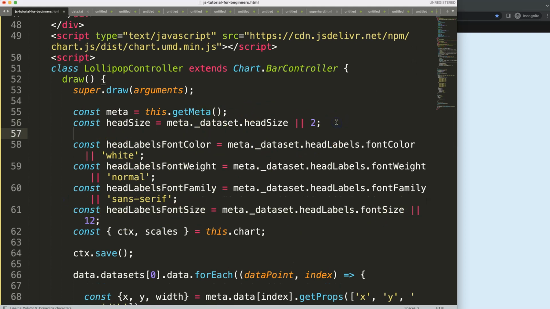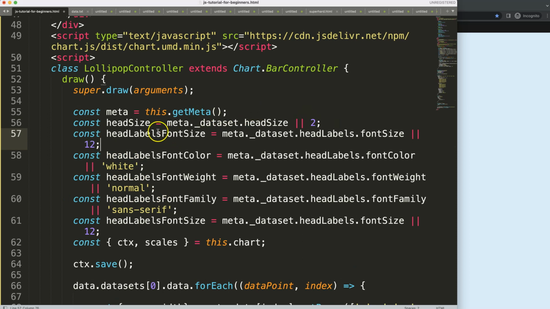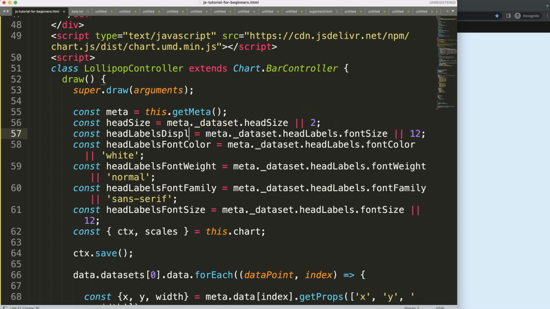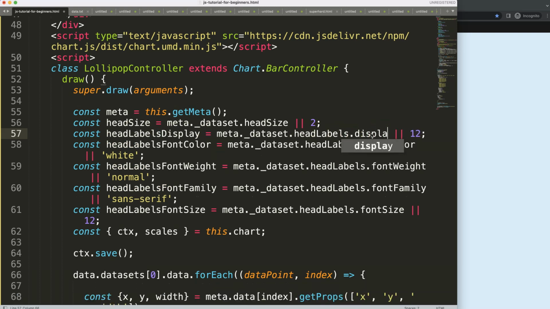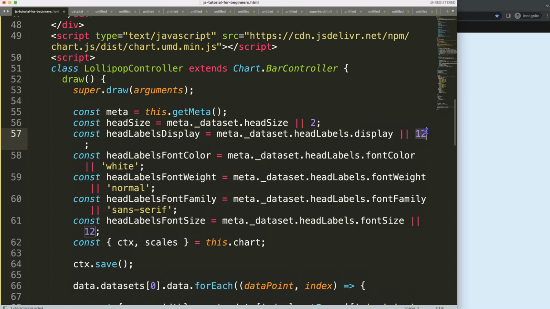and then we're going to say here constant, and I'm going to say here labels display. It's either this, and then we say here display, or, and if nothing, we set false, so we hide it by default. Of course nothing happens yet.